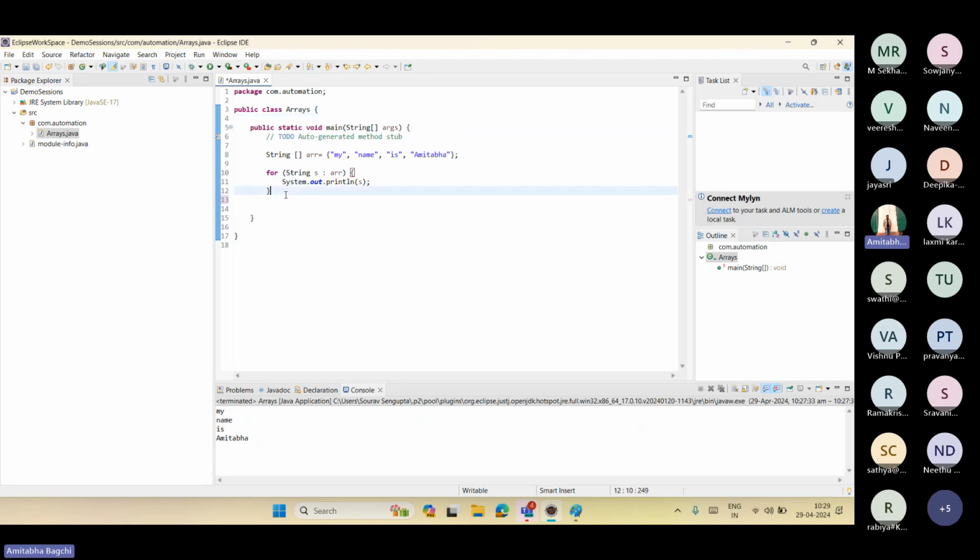Same thing, actually, I want to show you one more thing. It might help you. Even I am checking this.